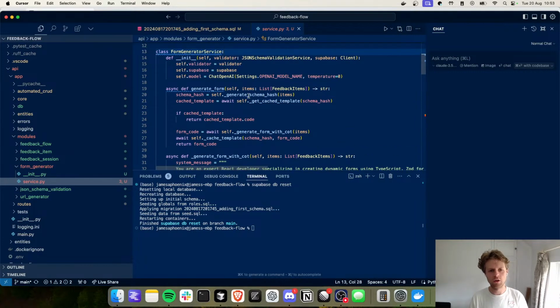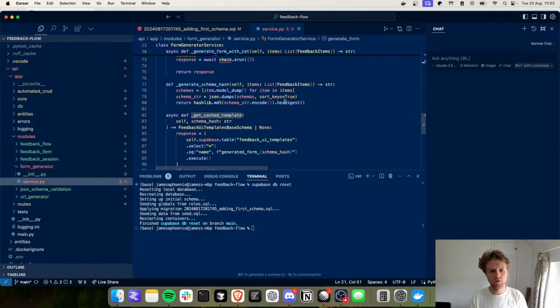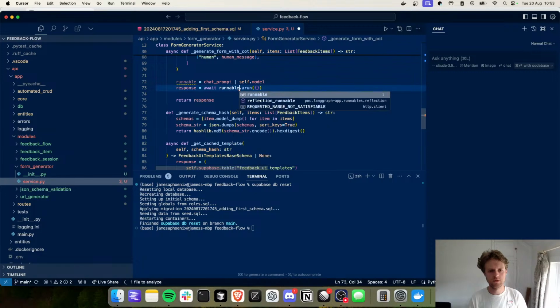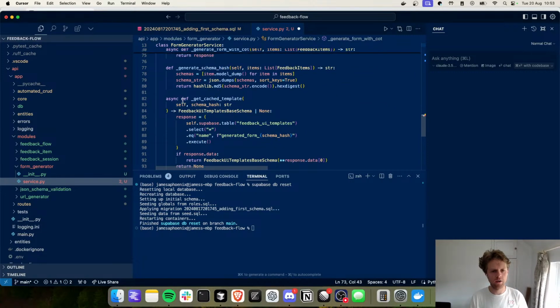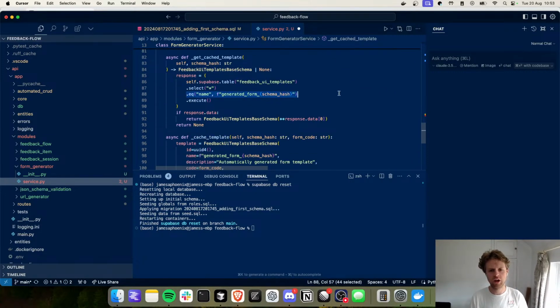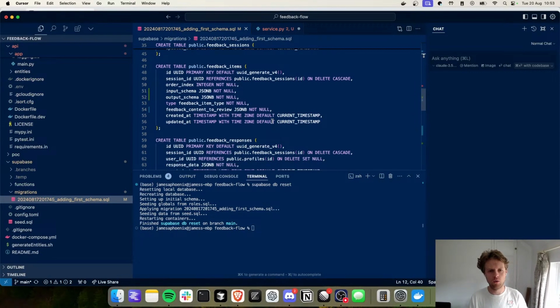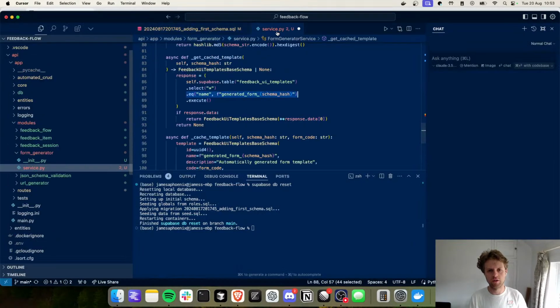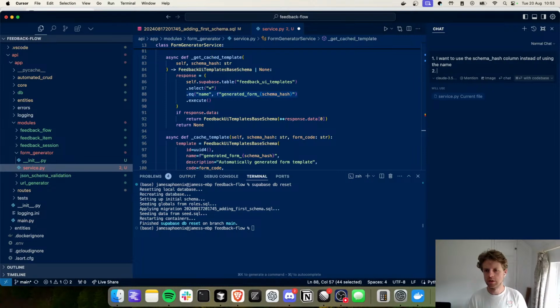And we are generating a schema hash. We're then getting a cached template. When we get a cached template, what do we want to get? So we want to change this. Rather than using the name, we actually now on the feedback UI templates have a schema hash. So there's a couple of things we want to change here. I want to use the schema hash column instead of using the name.